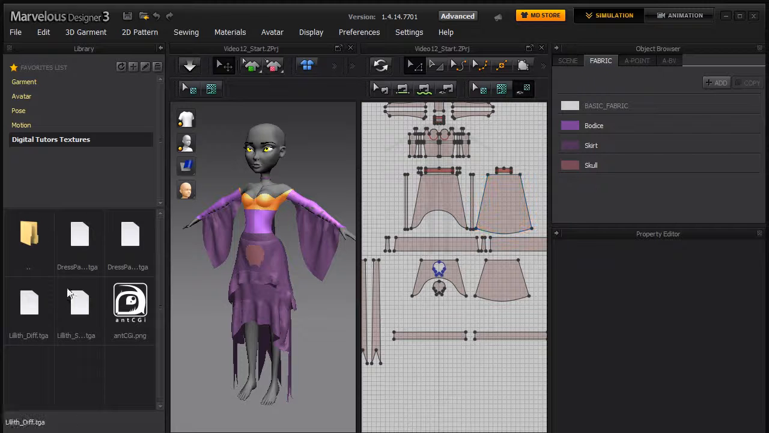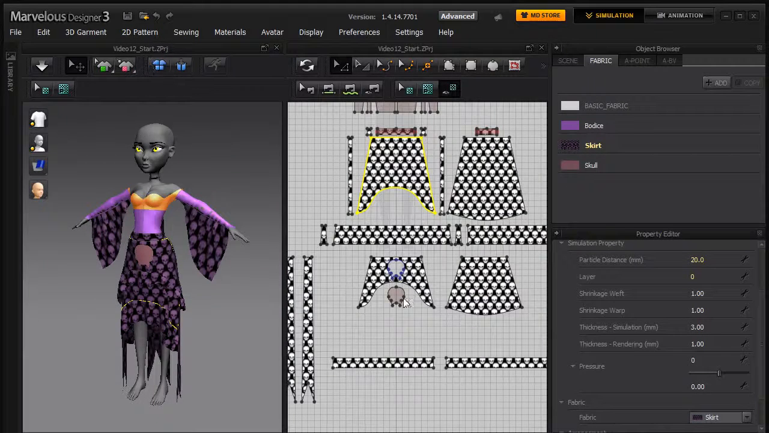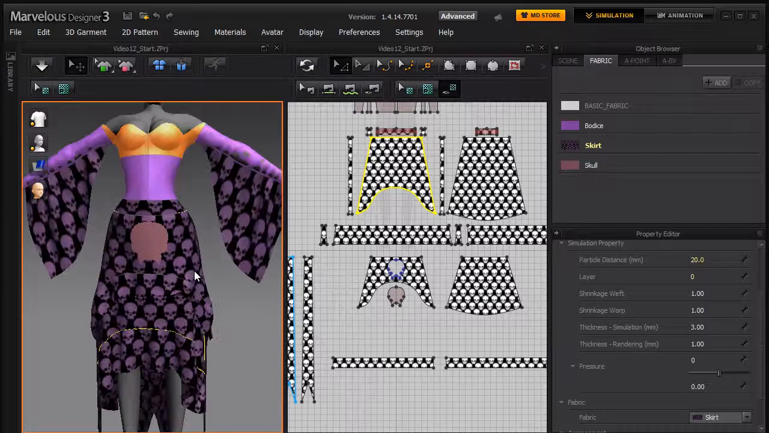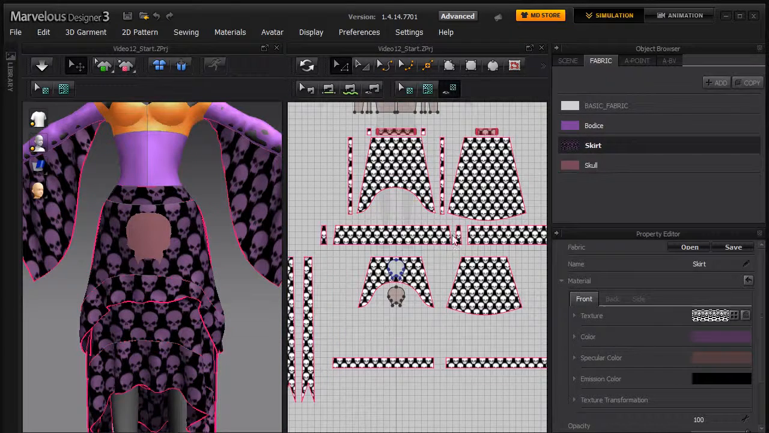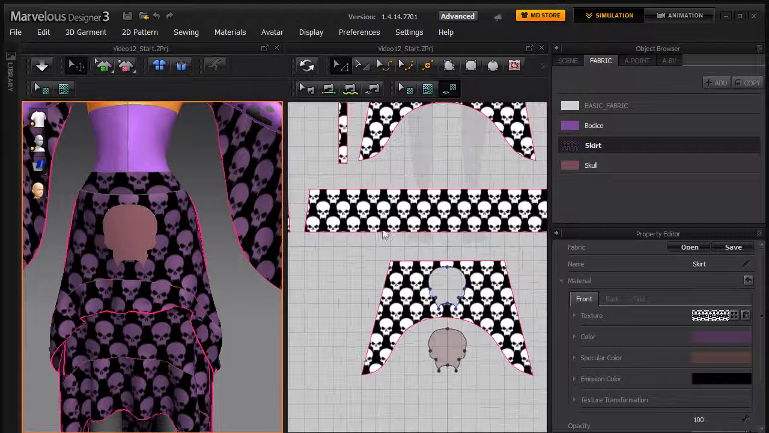So what I'm going to do is simply, we have dresspattern.tga. I'm just going to click on that and drag it over to the skirt. And as you can see, that has automatically applied that texture to the skirt. Let's close the library down for a second. Everything with the skirt fabric applied now also has this texture applied. We can see down here, you can also add it by clicking on this button here and pointing directly to it.